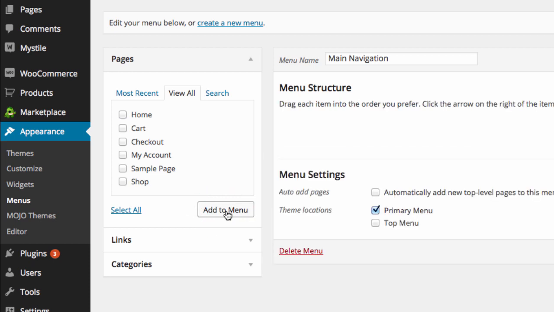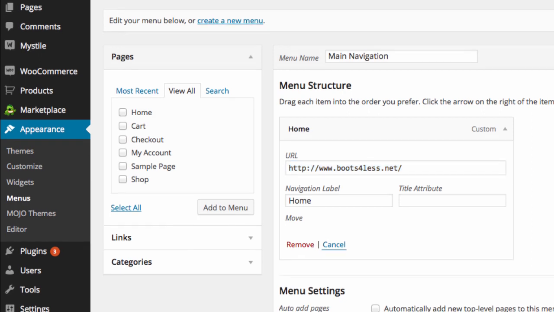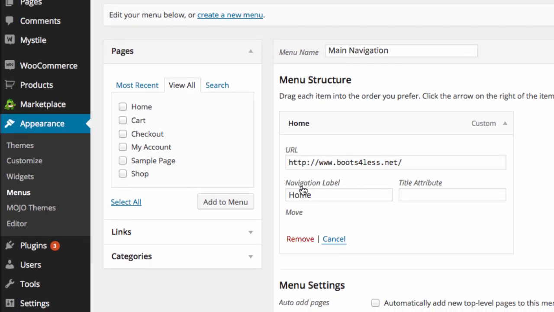I'll just click add to menu and they'll create a link to my home page, right? Which of course is just going to be a link to my main URL. But you can also create an external link. For example, let's say you want to have a link that goes to another site.